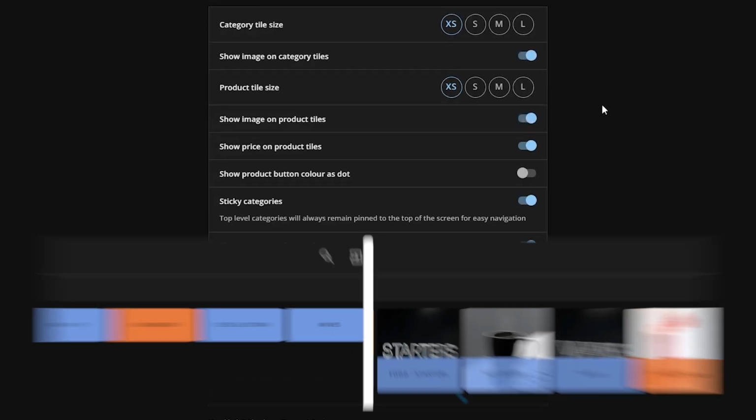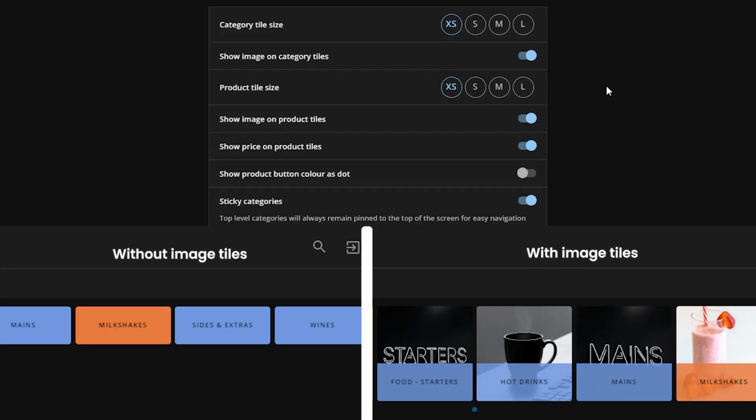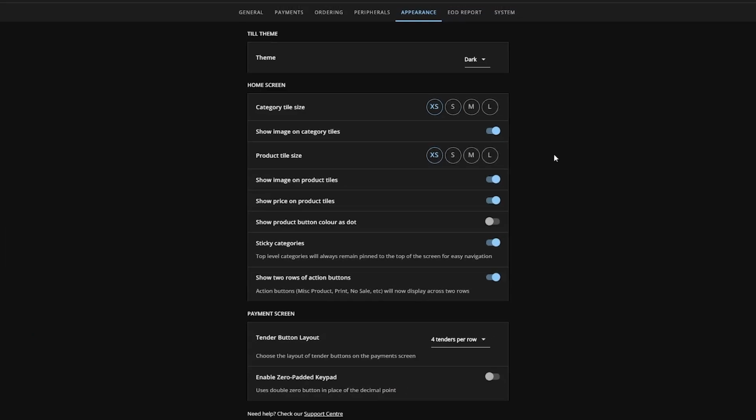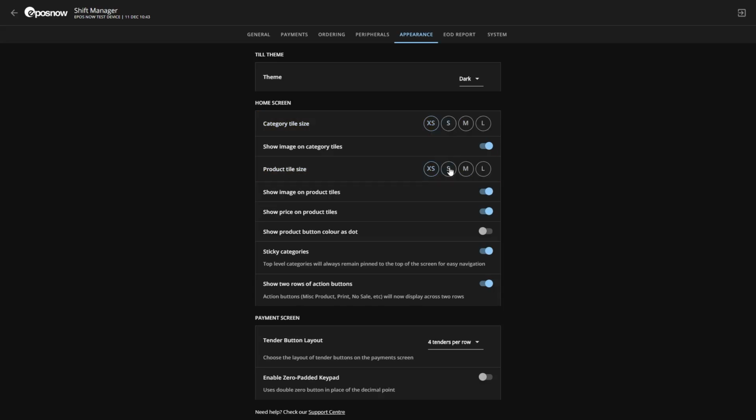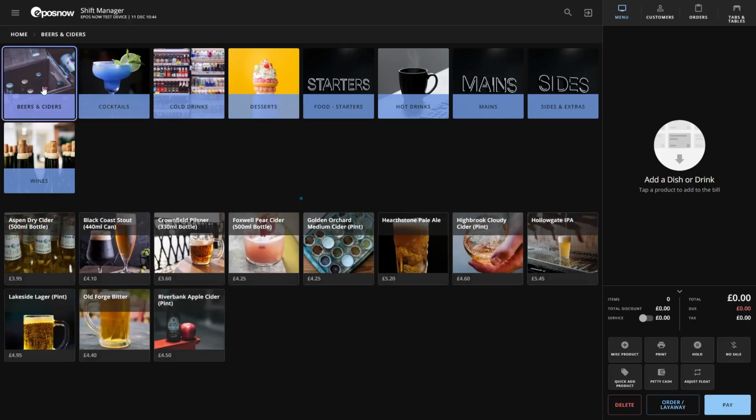When category images are enabled, your category tiles switch from the traditional rectangular layout to a square tile that displays the image more prominently. Under Tile Size, you can also adjust how large your buttons appear, from extra small through to large, depending on your layout needs. Once you're happy with how everything looks, press the back arrow in the top left and view your masterpiece.